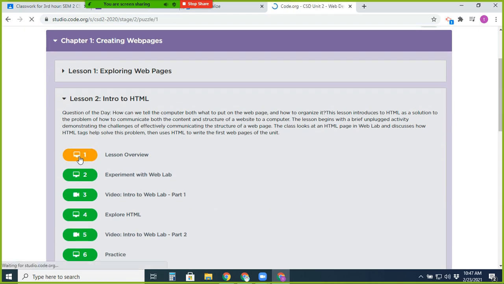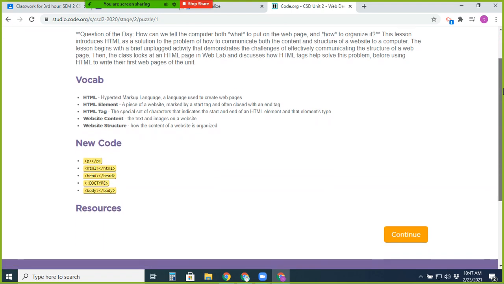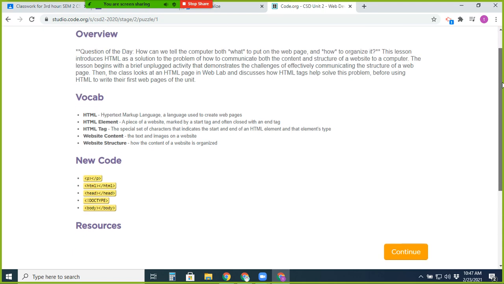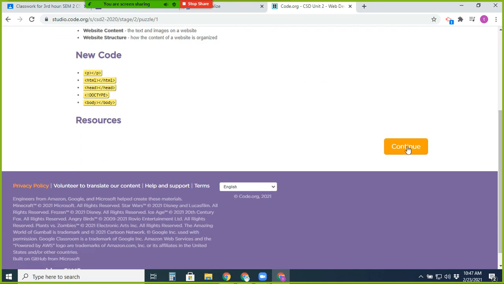Lesson overview, you are welcome to take a look at if you choose to. One thing I want to say about working in code.org, your introductory lesson, lesson 1, is always going to have any vocabulary and any new code listed. So please do keep that in mind. It is a great resource for you to have. When you are done with any one page in your code.org, at the bottom, we have these orange buttons. Sometimes they might say continue, sometimes they say submit. Please make sure that you always click that button, okay?